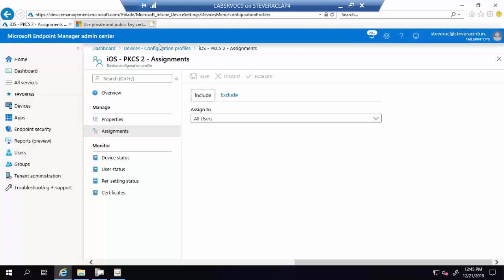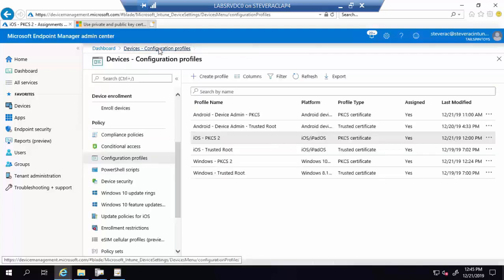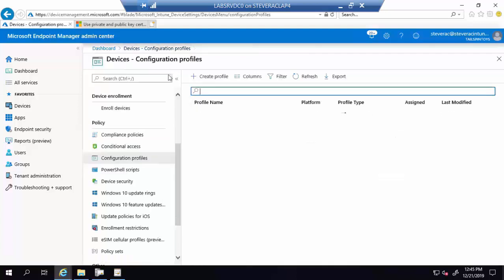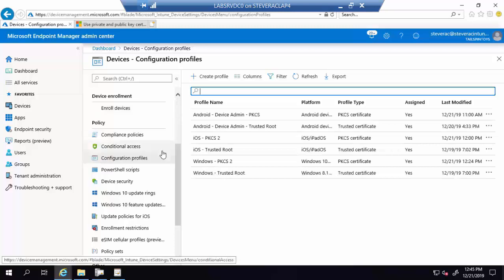There we go. So that's for iOS. Now let's go look at the other one. So we'll look at Android next.